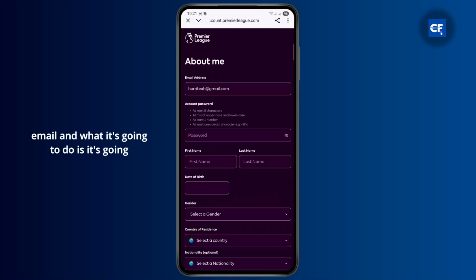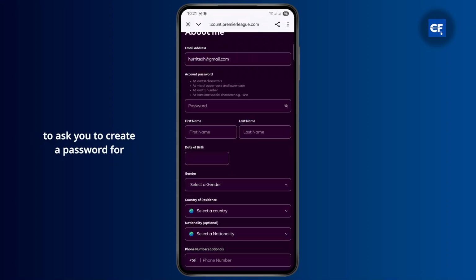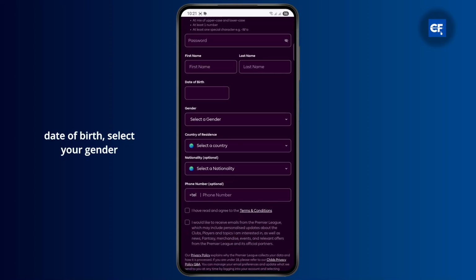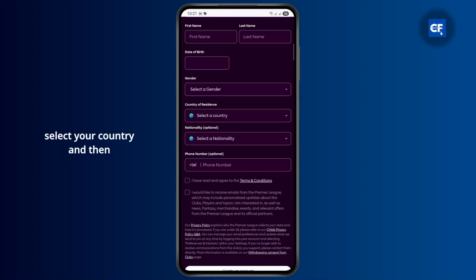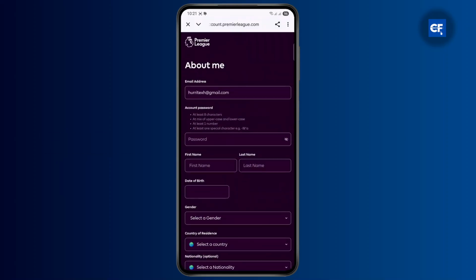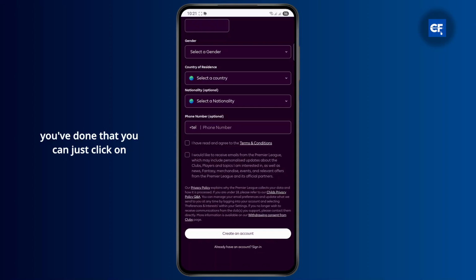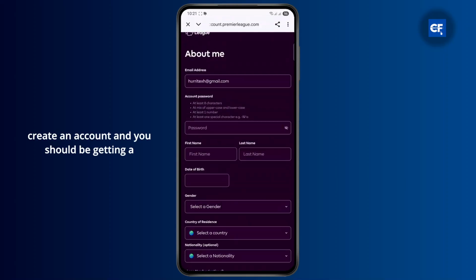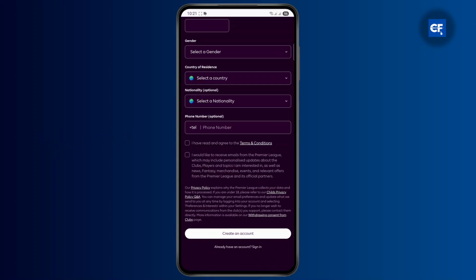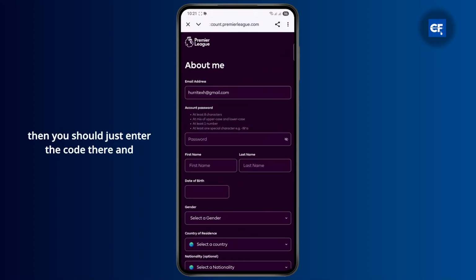And what it's going to do is it's going to ask you to create a password for your account. Enter first name, last name, date of birth, select your gender, select your country, and then finally enter your phone number. Now just fill out all of these details. And once you've done that, you can just click on create an account, and you should be getting a verification code on your email address or your phone number. Then you should just enter the code there and your registration will be complete.